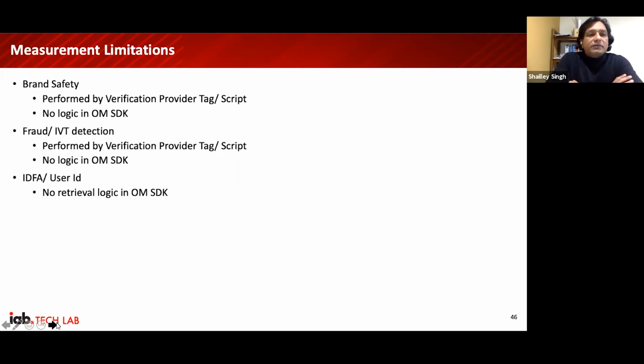And then we have fraud and IVT detection. That's another thing that OM SDK does not do. It is, again, something that the verification provider is responsible for. And then we do not collect IDFA or any sort of user ID. There's no retrieval logic in OM SDK. So it's good in a way that we're not affected by any of the changes on privacy, because there is no PII information that's collected by the SDK.